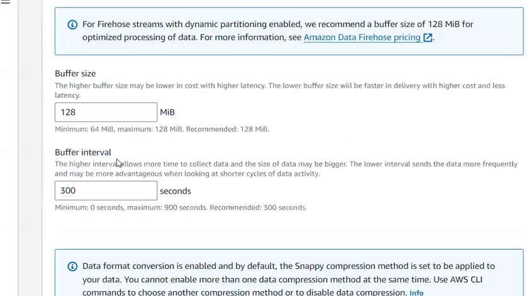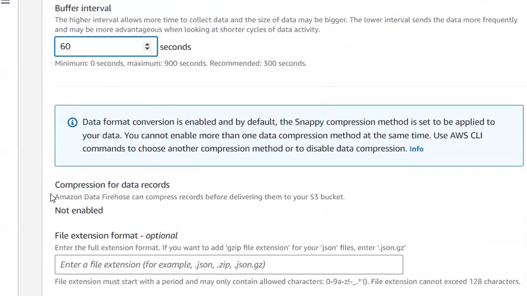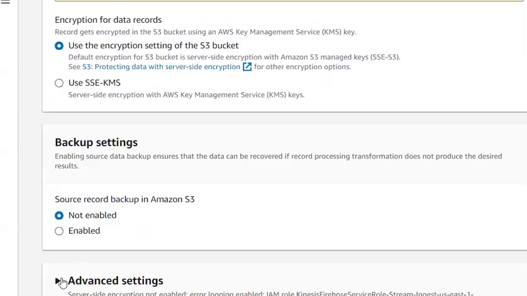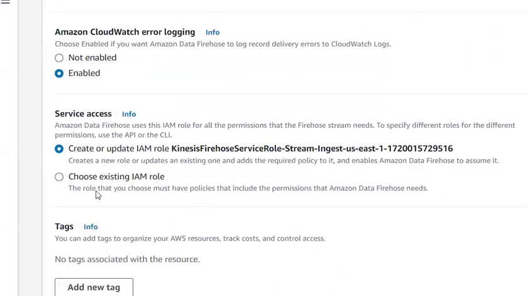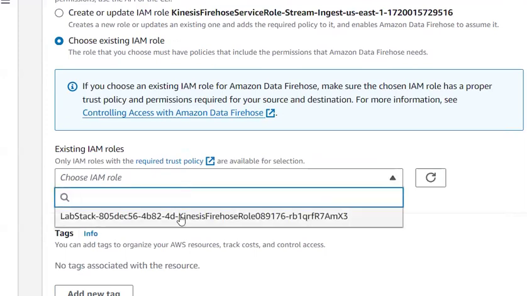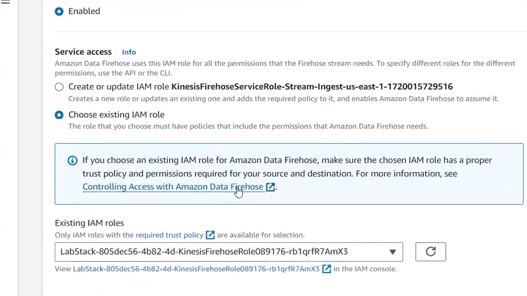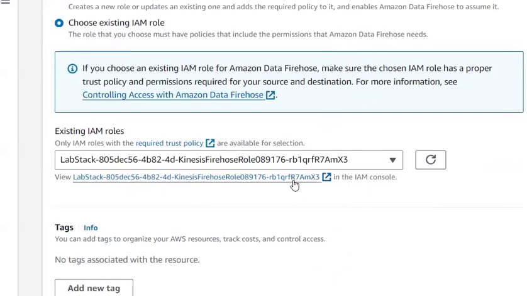Before that, if you want to analyze the details, buffer interval will also be 60 seconds, which is enough for me. Under advanced settings you have multiple options. You want to choose an IAM role that you can choose here. That is to move data to the destination, you need to provide some access, right? You need even Kinesis Firehose access, right? Those all I have configured in this IAM role. You can open and see as well.